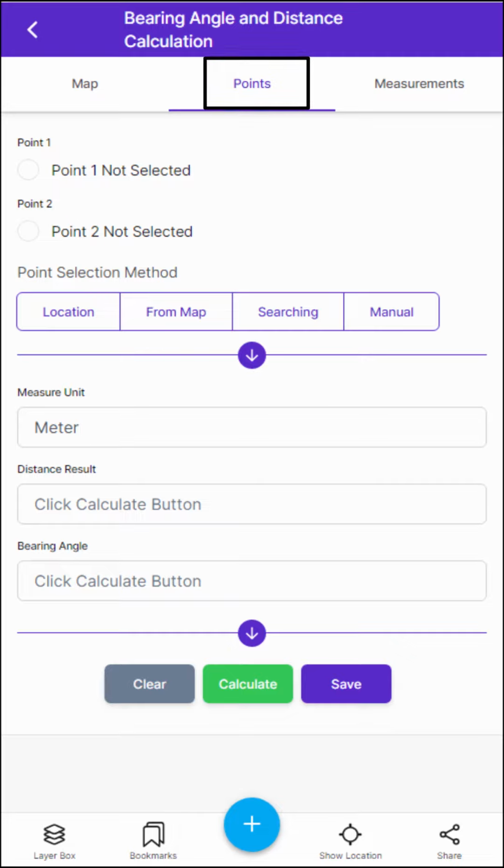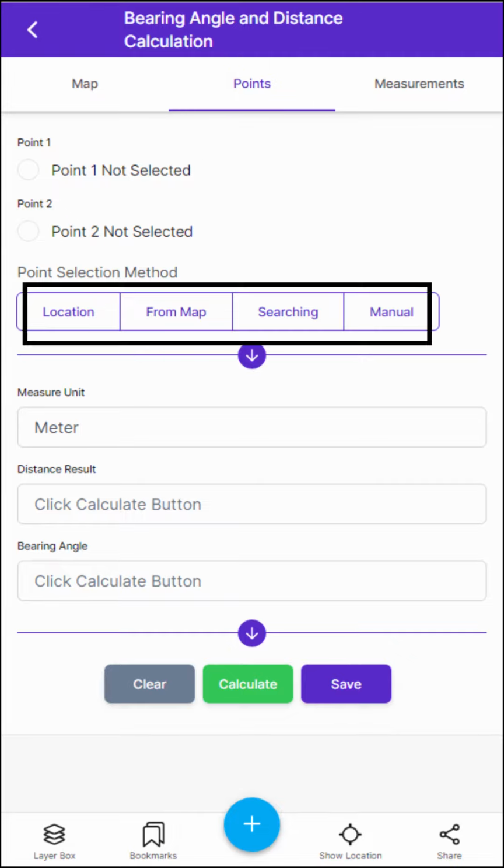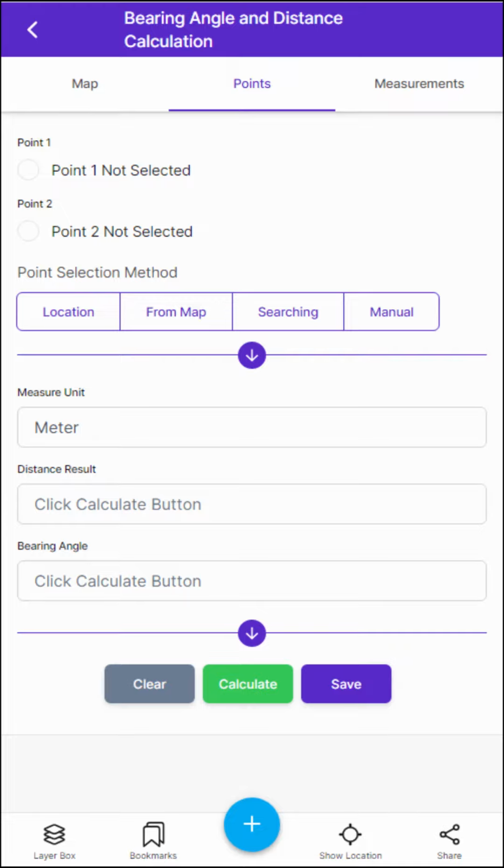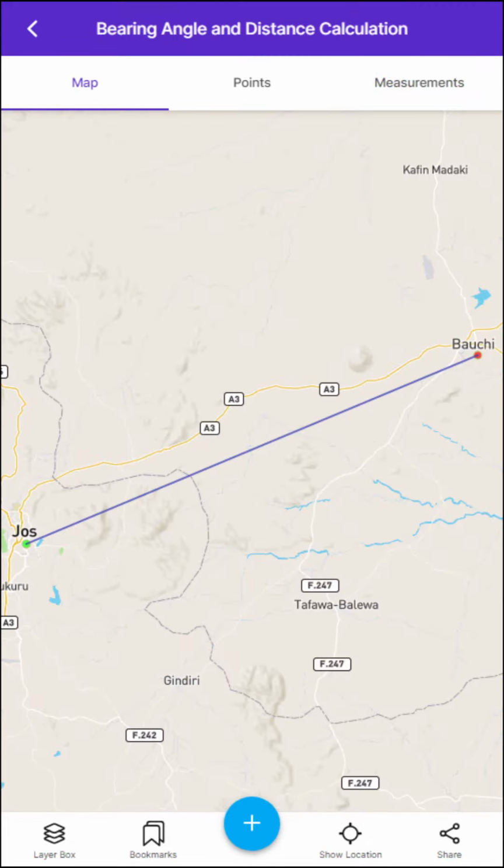On the Points page of the panel that opens, 2 points are selected with one of the current location on the map, location by searching or typing options. Then, when you select the unit of measure and click the Calculate button, the result appears on the screen.